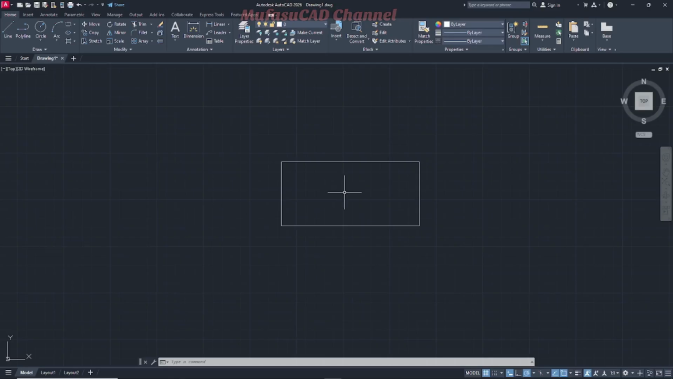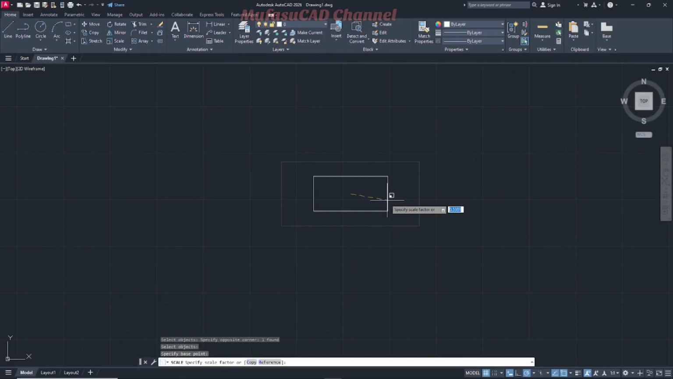As an example, type SC, enter. Select the rectangle object. Enter. For base point, click on the center point. To scale twice, type 2. Enter.